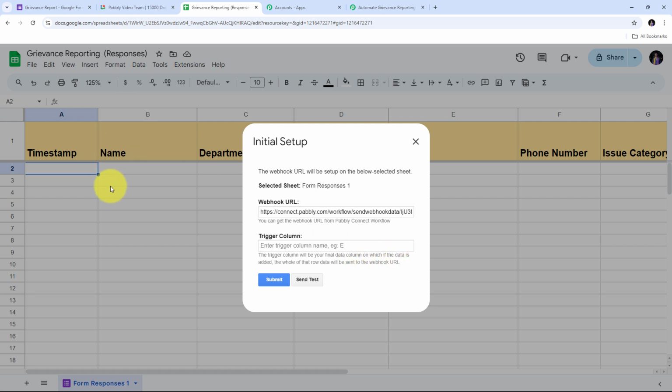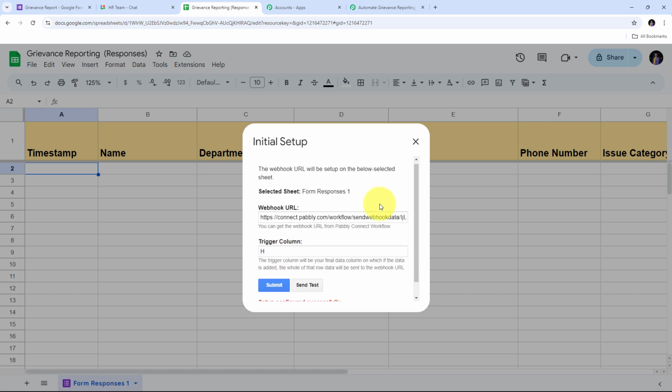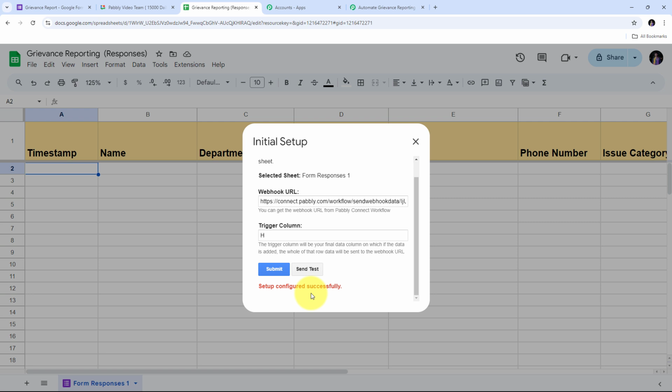So here in my spreadsheet, the last data entry column is column H, and that column H is going to be my trigger column. So as the data is filled in that particular column, the data of that whole row will automatically be sent to Pabbly Connect. So here I'm going to type my trigger column, that is column H, and now I need to click on submit. And here we can see my setup has been configured successfully.